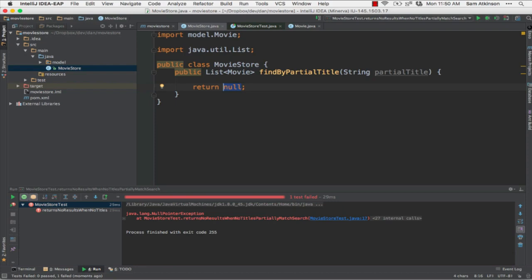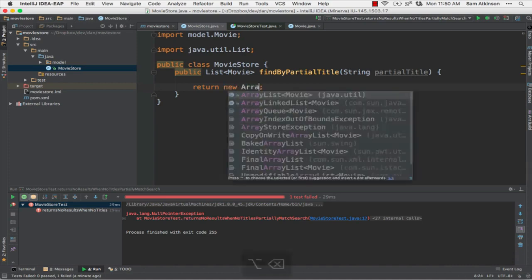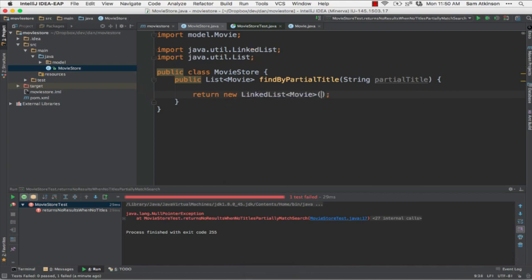So how do we get this to work? Now, I've mentioned that I want to talk about how candidates actually respond when we're doing this. A lot of people at this point will try and implement the whole thing and get the functionality correct. That is wrong. You're doing the minimum amount to make the test pass. In this case, we're expecting an empty list. So let's just create a new, let's do linked list. Doesn't really matter. So we're not using the partial title being passed in.